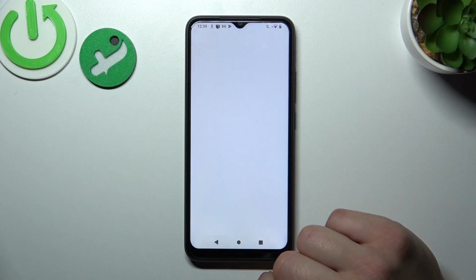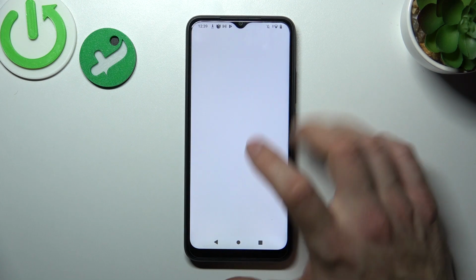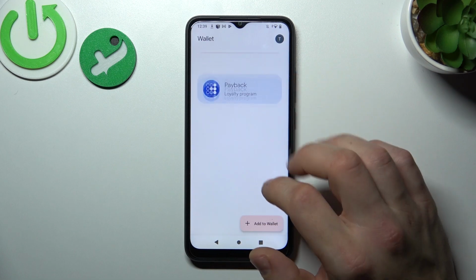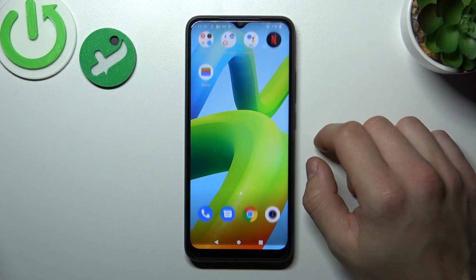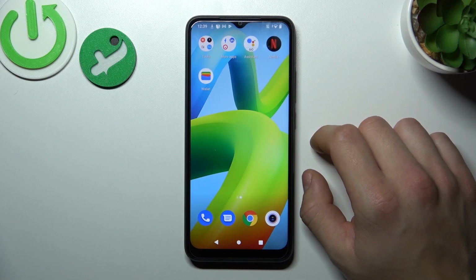And that's it. All of your cards will appear right here.